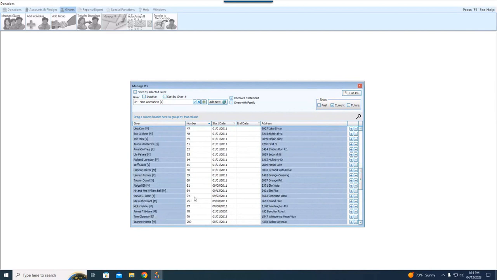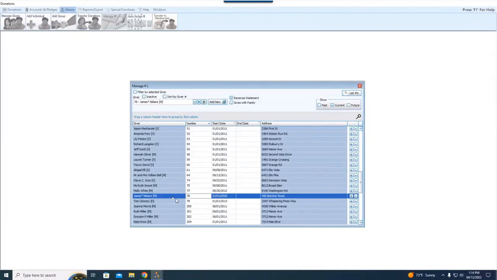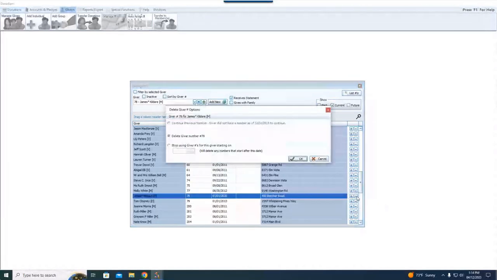Okay. So if we look in this list, I'm going to sort it by number because I think that's easier to find people. And where'd he go? As I say that, I can't find him. Here we go. Okay, so here's James with number 78. For this record, that number started on 1/1/2020. Okay, we can leave that as is, or I can use the minus sign off to the right, and I can delete giver number 78 off of James.